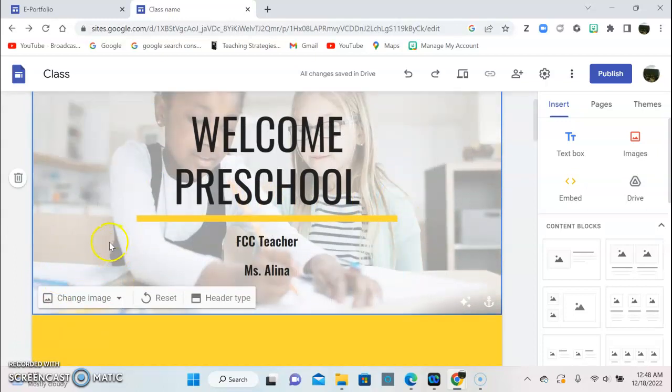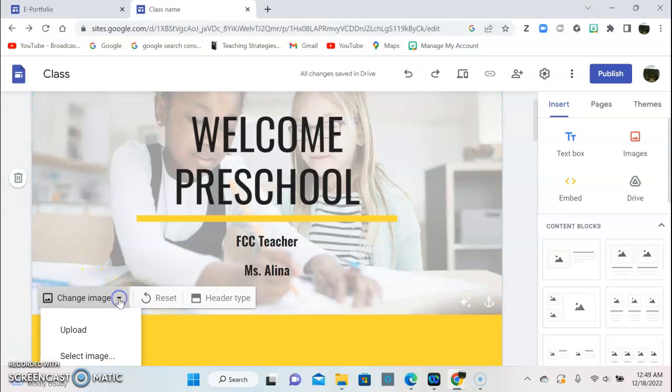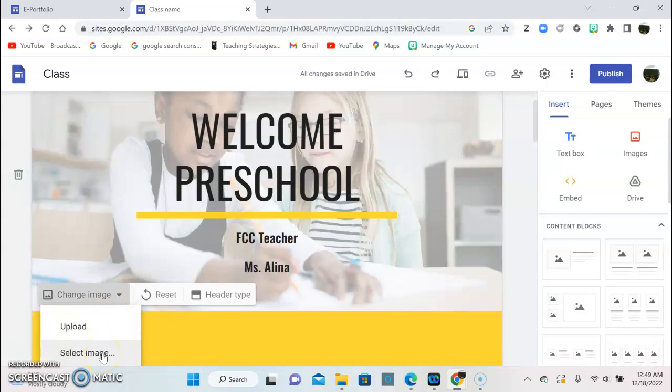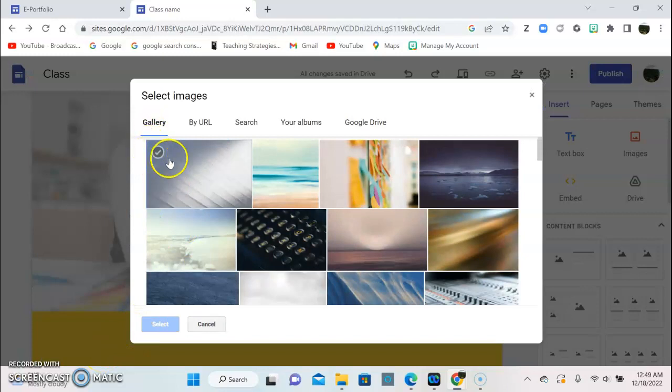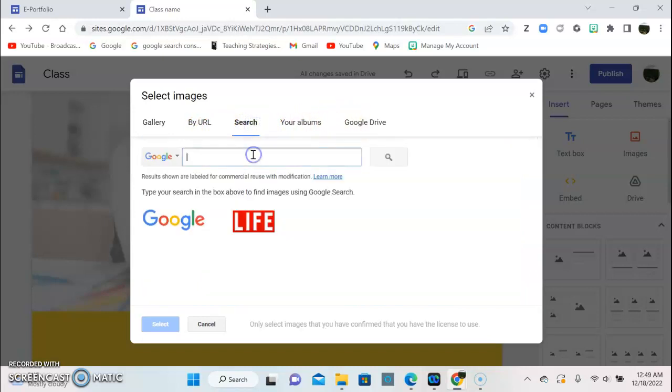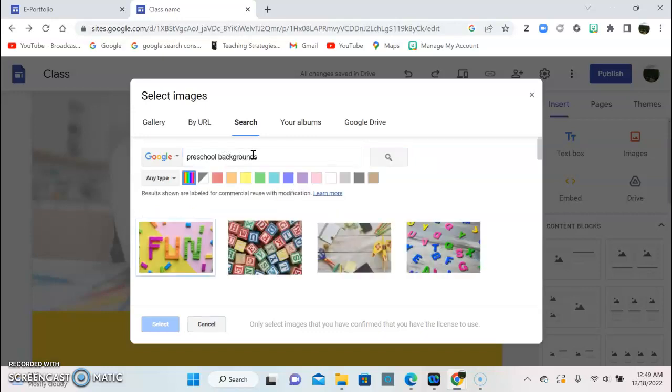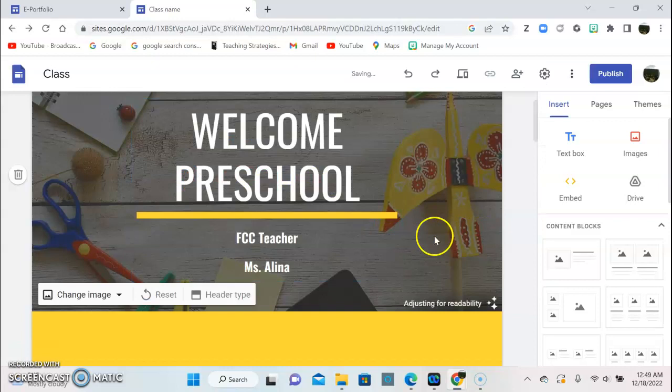For this section, the background image, you can change your background image by selecting change image. You can upload it or select from the gallery or URL, Google search, your albums, and Google Drive as well. In this case, I'm going to select from Google search and type preschool backgrounds. Once you see the images, you can select one of them.